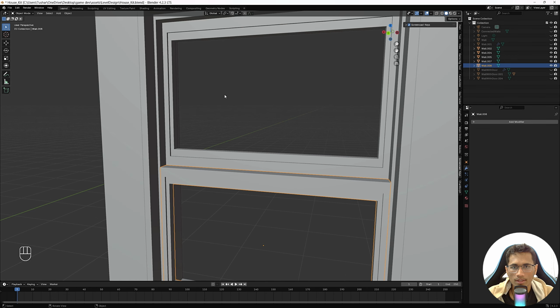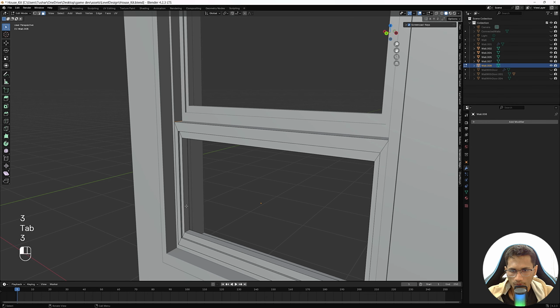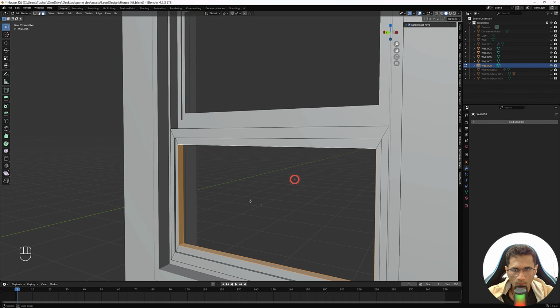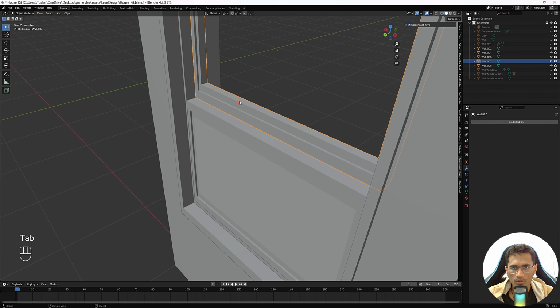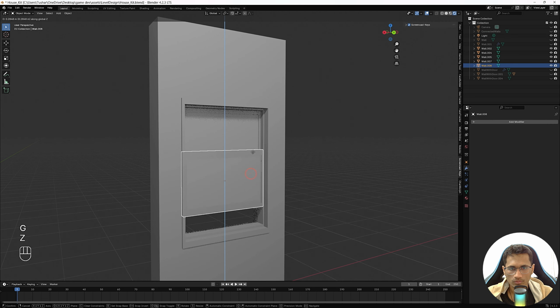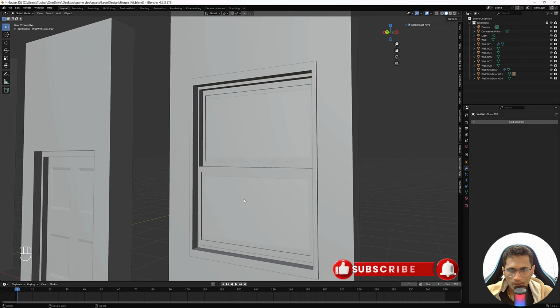Now we need to add the glass. So for this, go in the edit mode, go in the face mode, and then select these faces, press F. Here's your glass. Do the same for here. Select the faces, press F, and you have a perfect wall with a window. But if I enable the lighting, all right, it looks good. Okay, let's pattern things out.